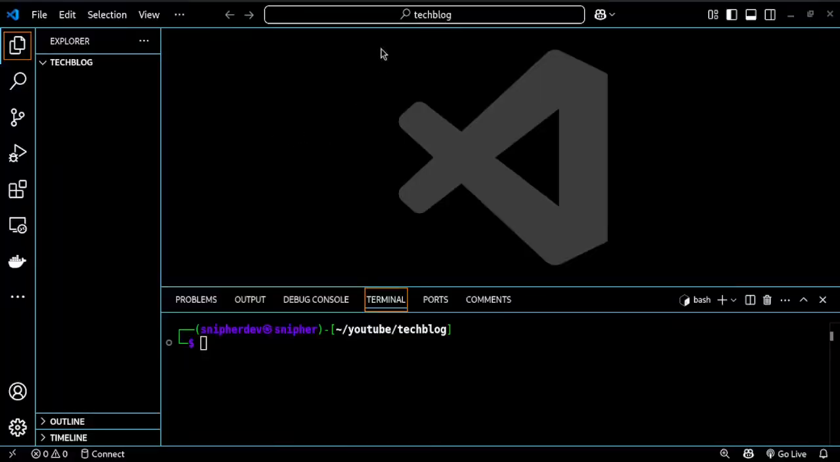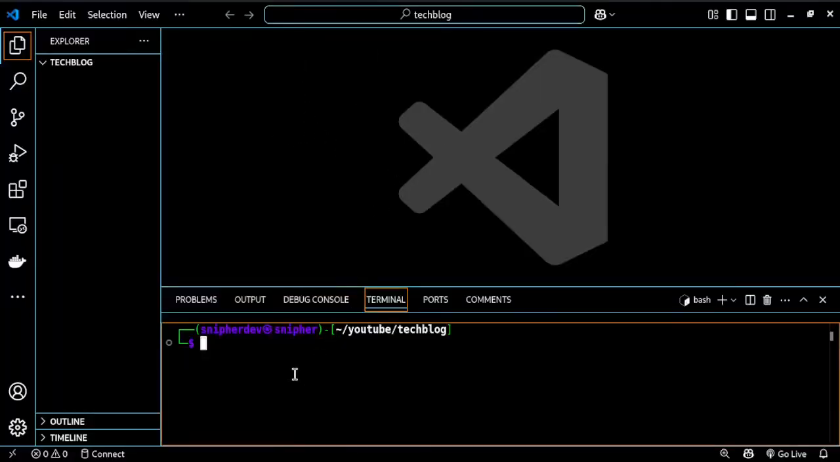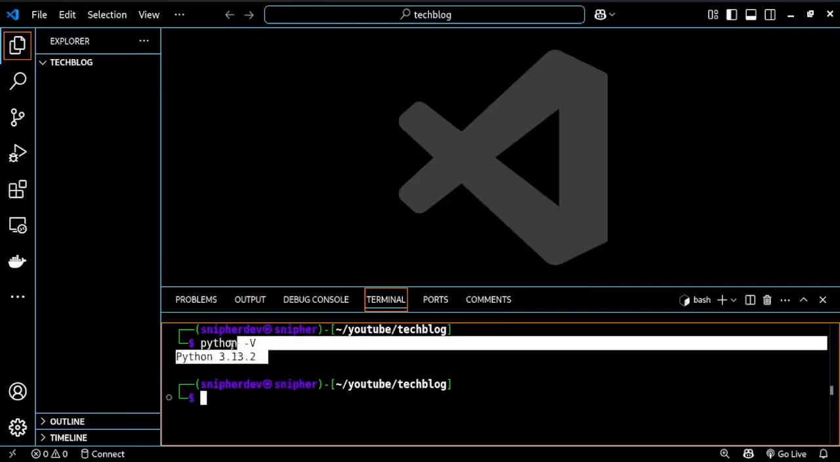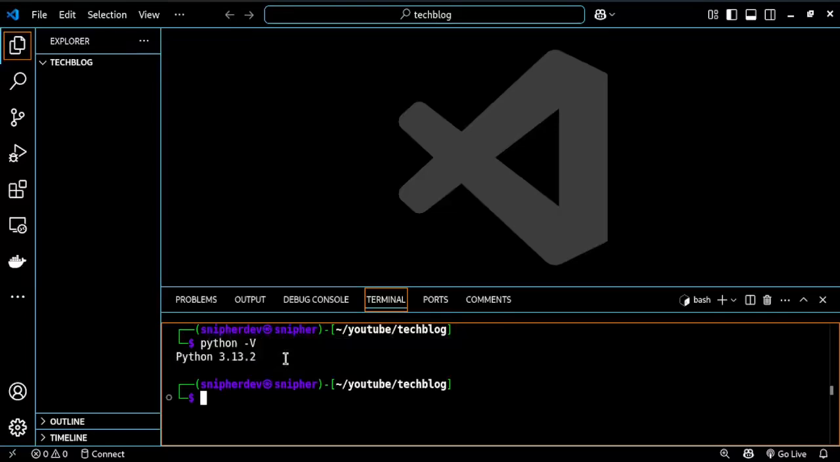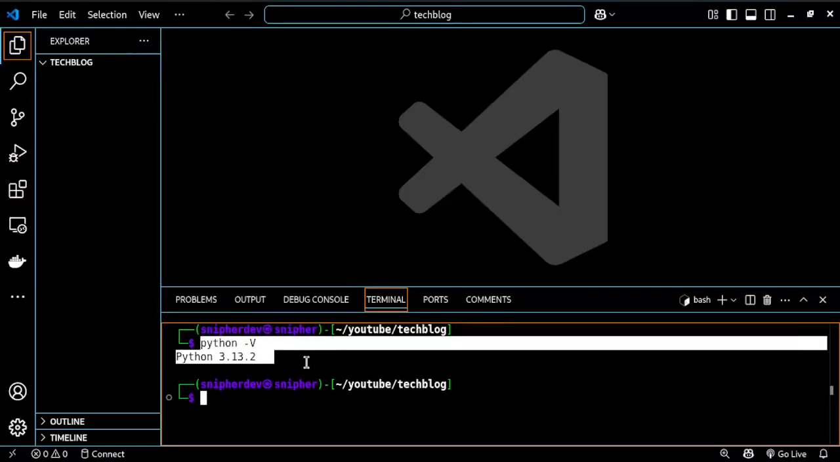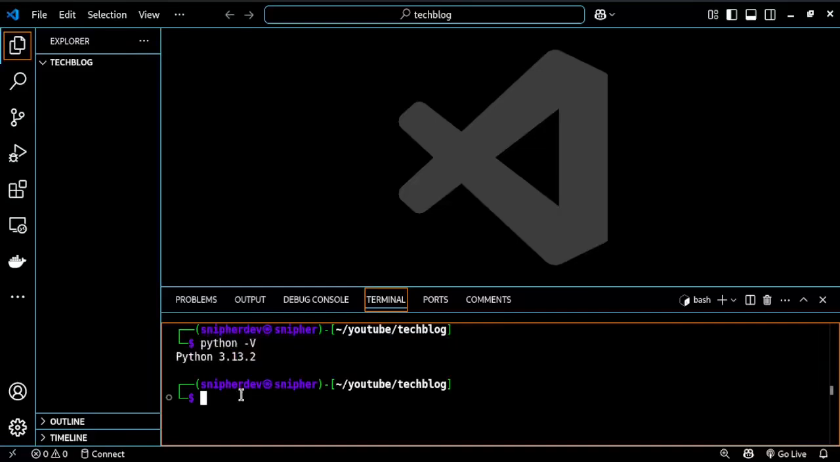Now we have opened our VS Code. The first thing that we need to do is to create virtual environment. To do that, you ensure you have installed Python in your machine. To check if you have installed Python in your machine, just type python, then hyphen, and then capital V. You can see I'm running on Python 3.13.2, so it is installed. If it is not installed, just visit python.org, then you can get instruction on how to install it in your machine depending on your operating system.